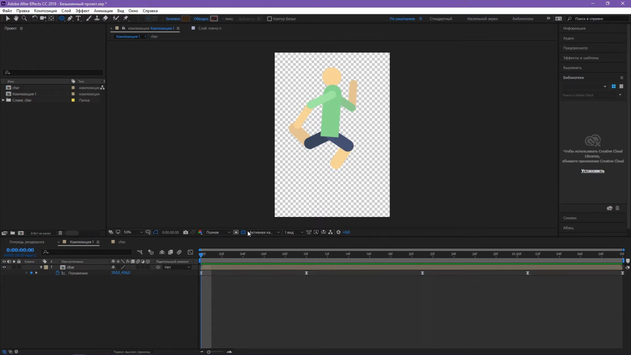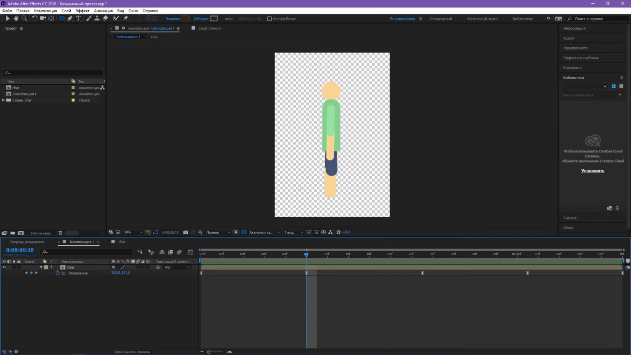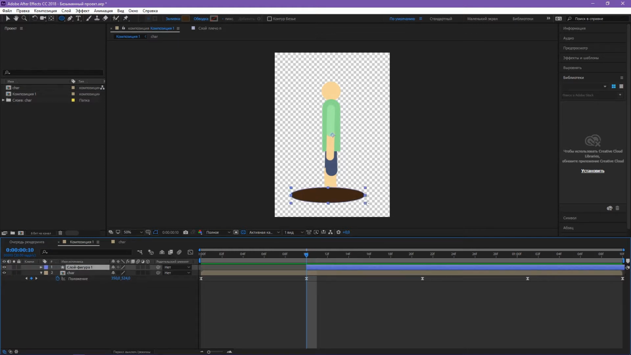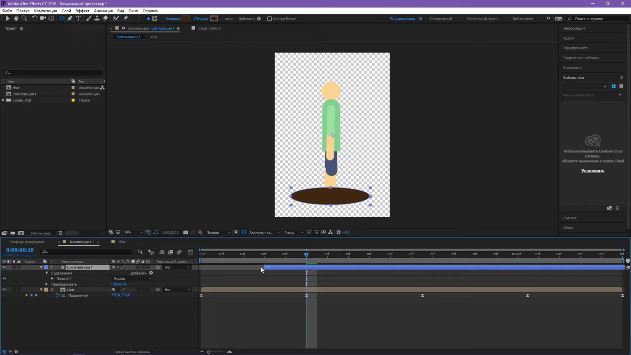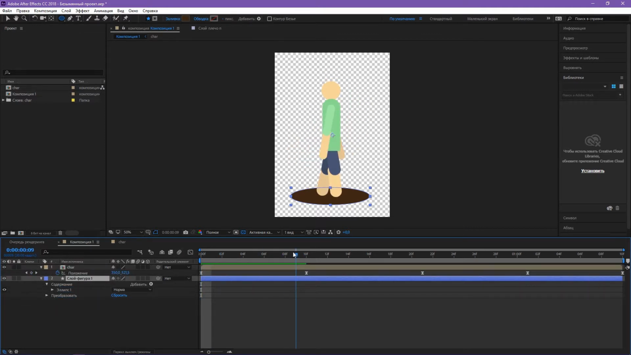We also need to make a shadow under the character. Press the Q key, select the ellipse, and then change the color to dark brown. Draw an ellipse under the character, imitating a shadow. Where the character is in the air, the oval must be large, and where the character stands, the oval must be small.